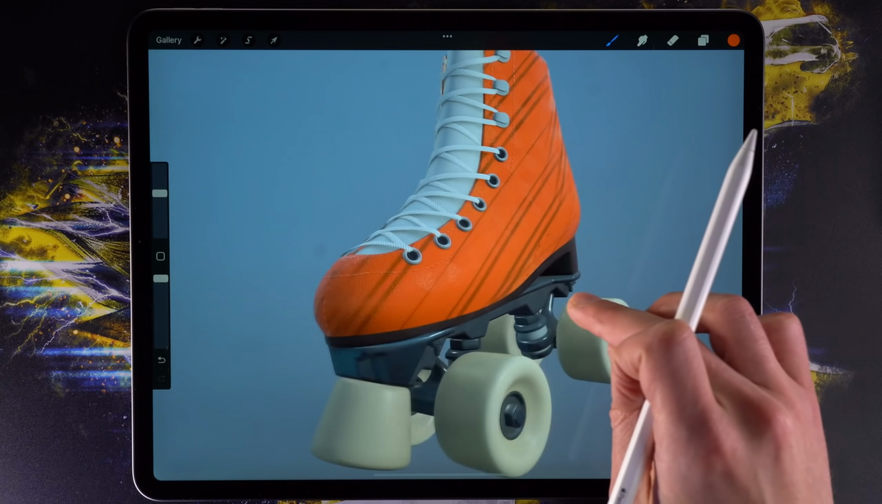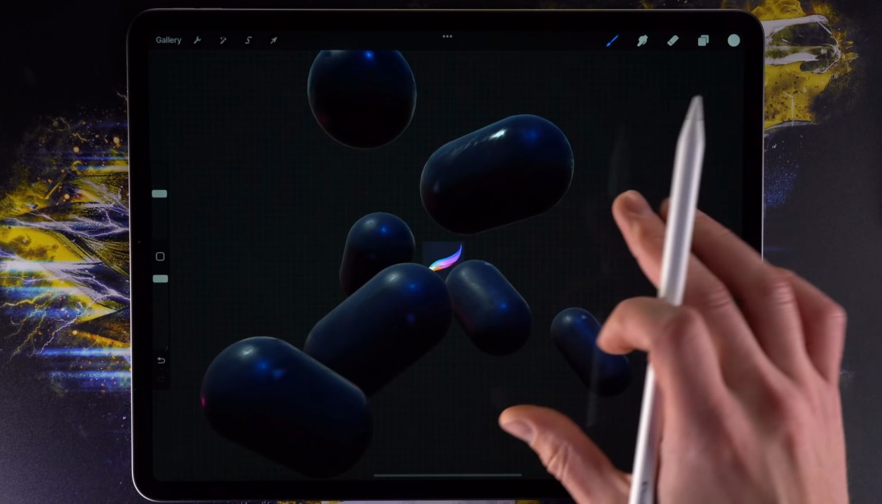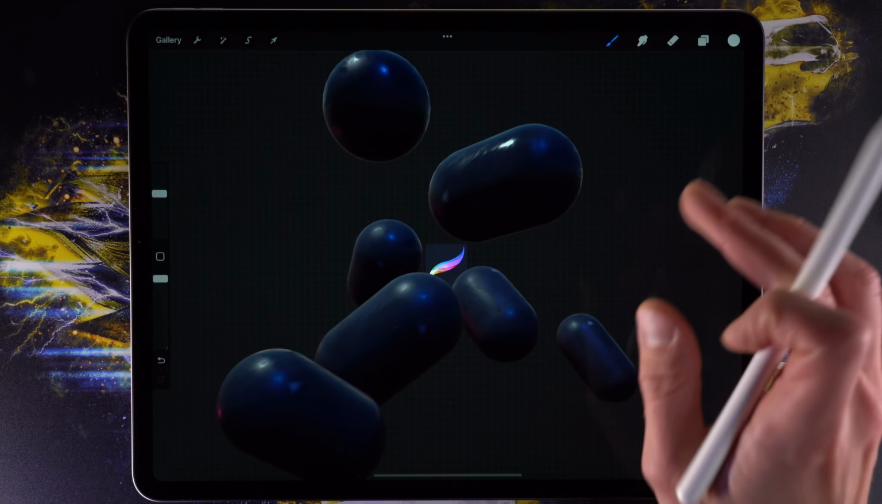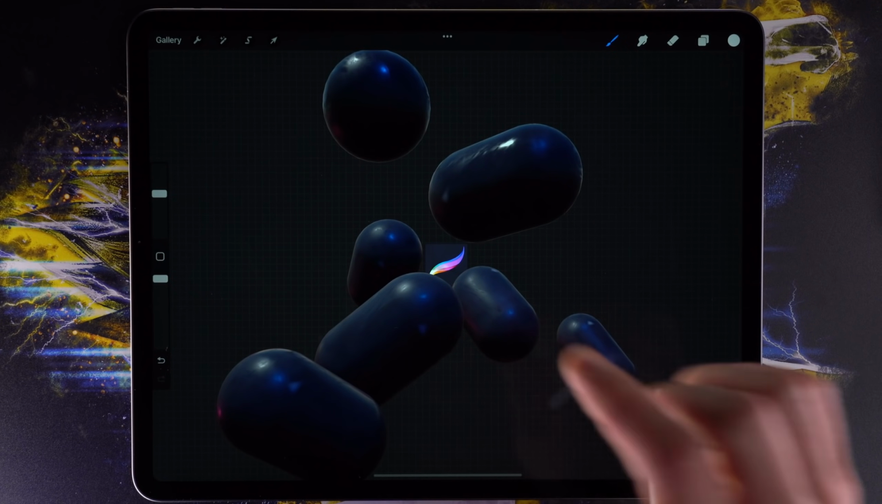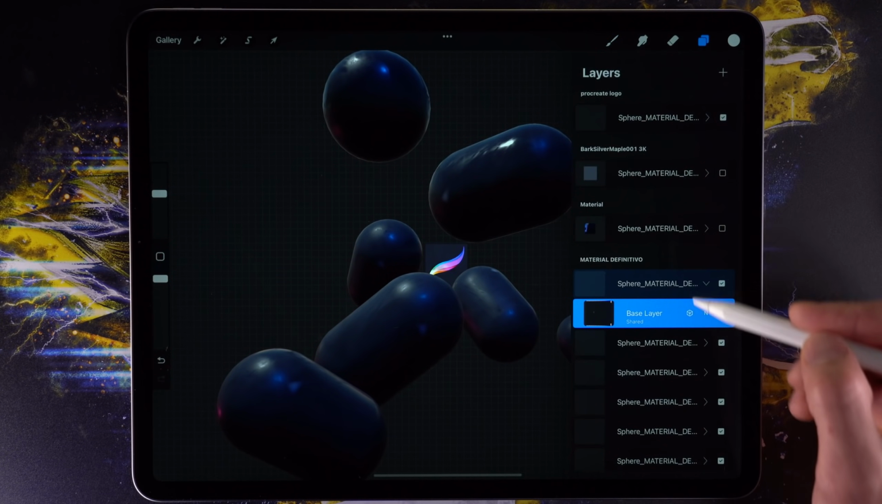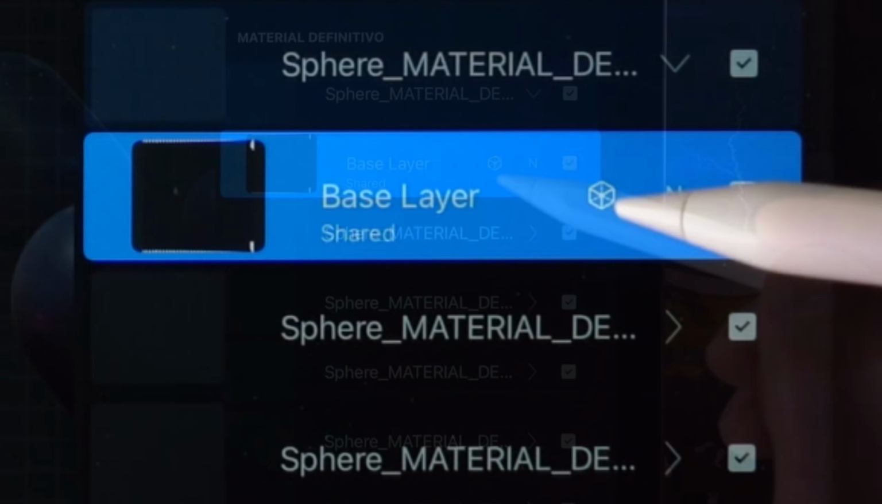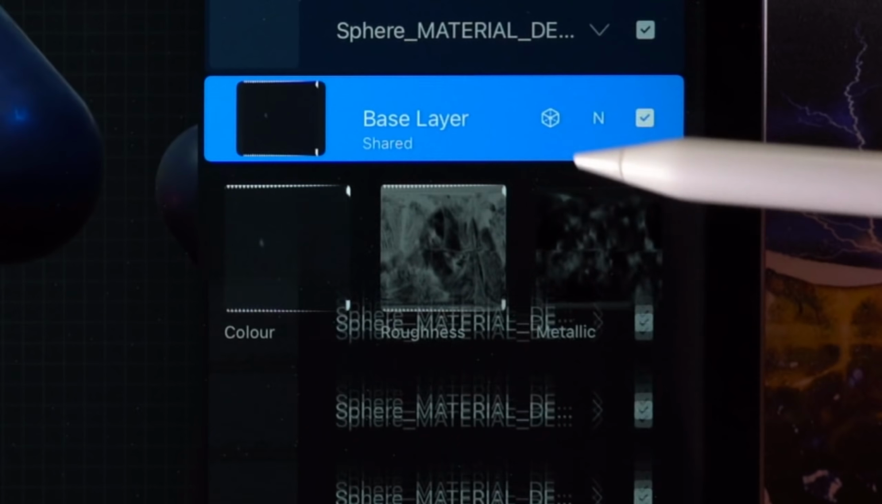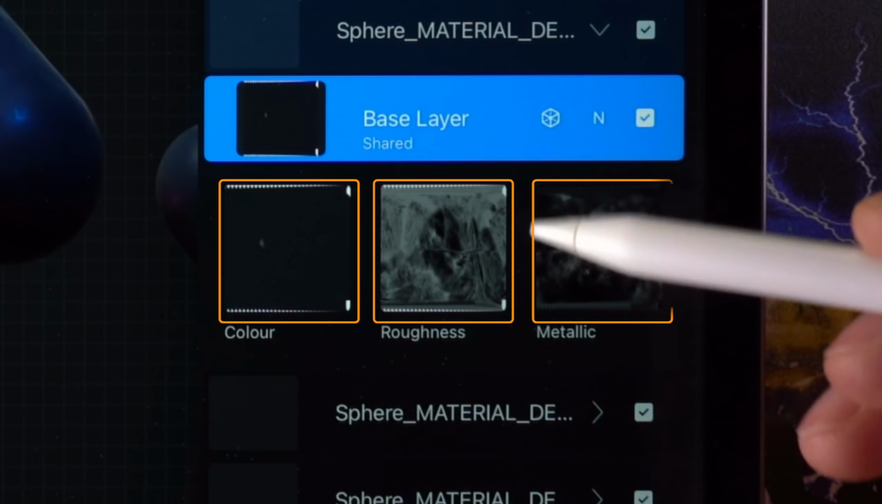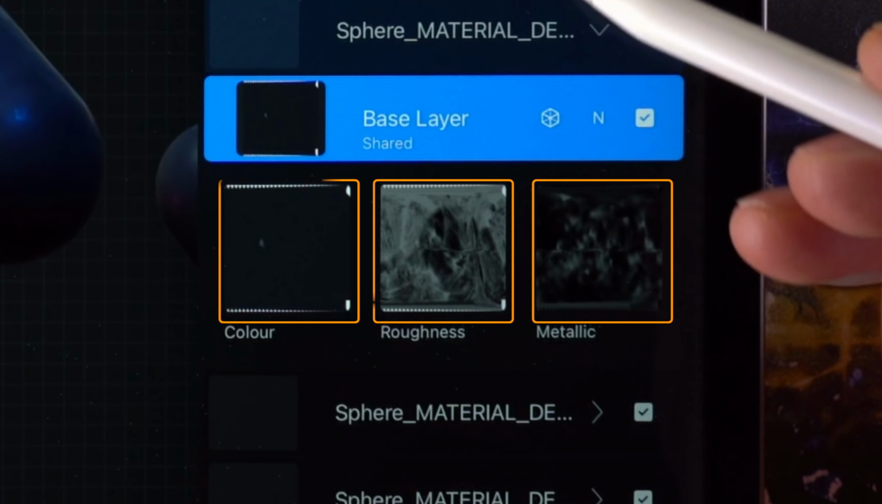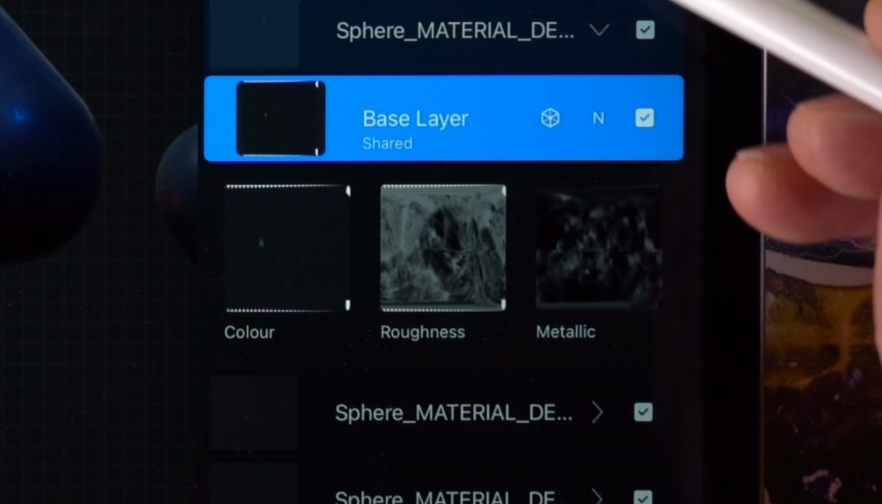So each 3D object in Procreate has a material attached to it. The material tells Procreate how it should interact with the light in the scene. Taking a closer look at the material settings, we can see these three properties. We have color, roughness, and metallic. Wow, what does that mean?